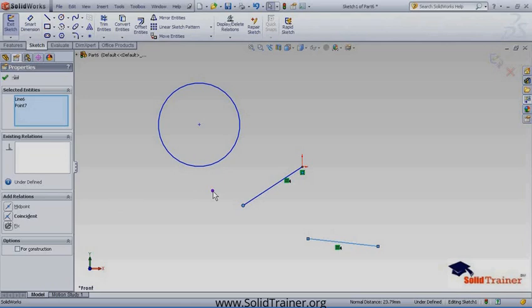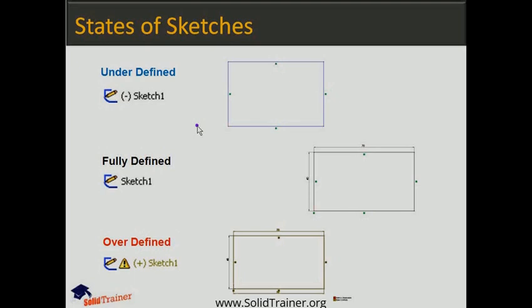Let us go ahead and understand the different states of sketches. There are three states of sketches in SolidWorks: the underdefined state, the fully defined state, and the overdefined state. At any given point of time, a sketch would lie in either of these three states. An underdefined sketch is a sketch which lacks certain essential dimensions. As you notice in the example of a rectangle over here, this rectangle does not have a length and a height dimension associated with it, so this sketch is underdefined. Underdefined sketches are represented in blue color in SolidWorks.